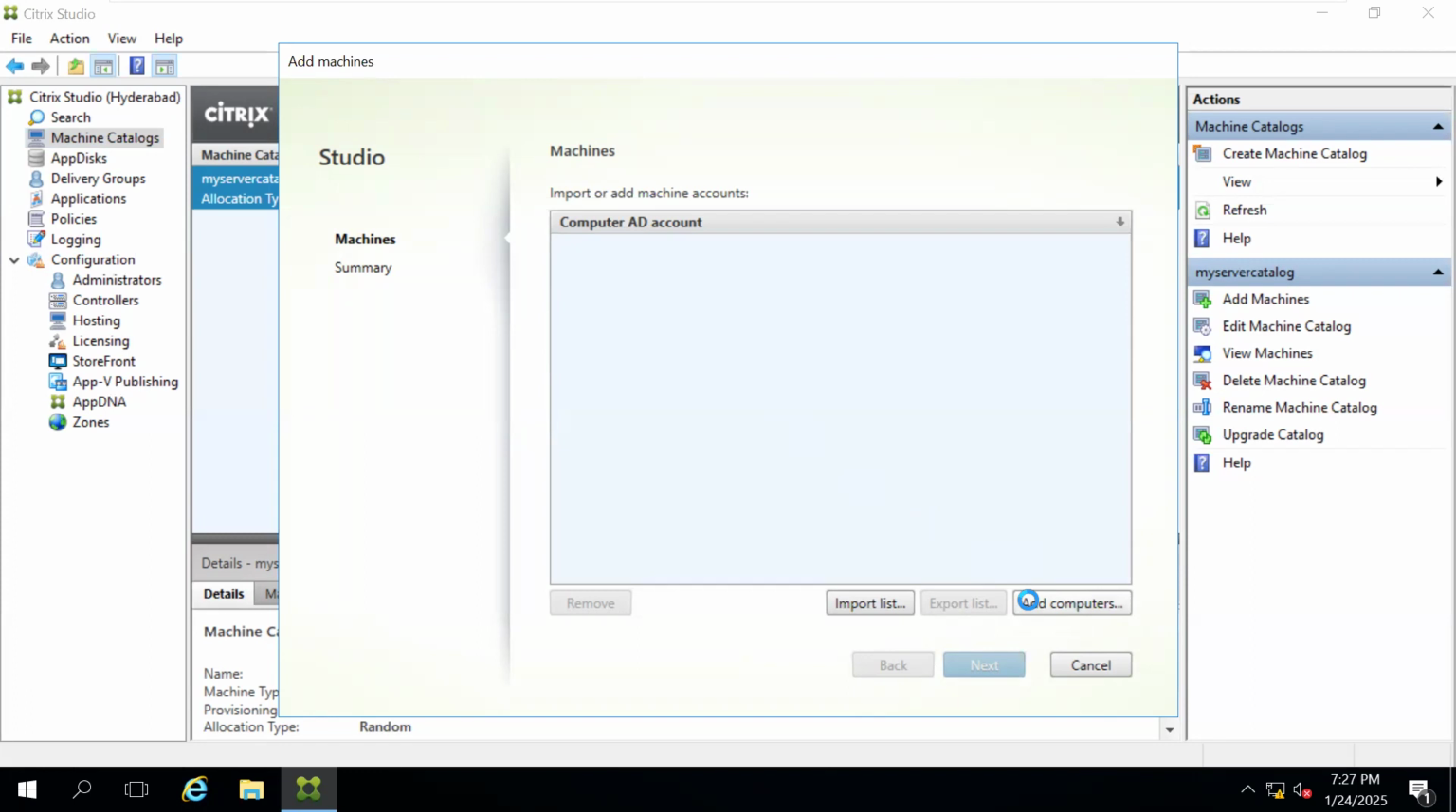No, those are already added to the catalog, so we can't count them again. If any new computers are required, we need to add them by creating a new machine catalog. Okay, sir. Got it.